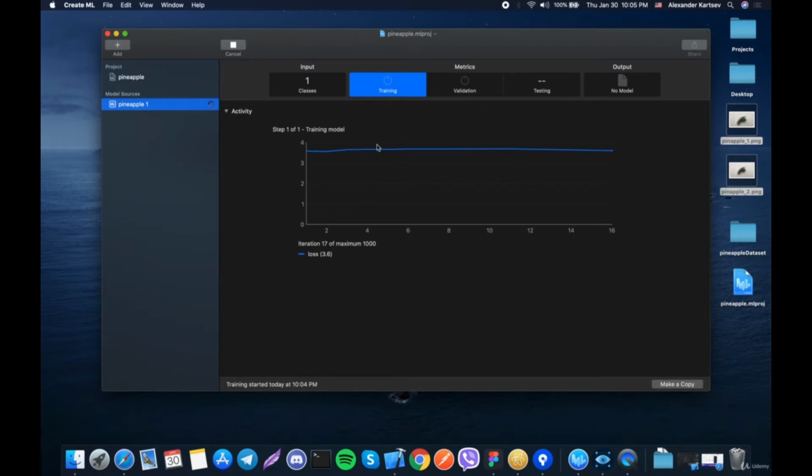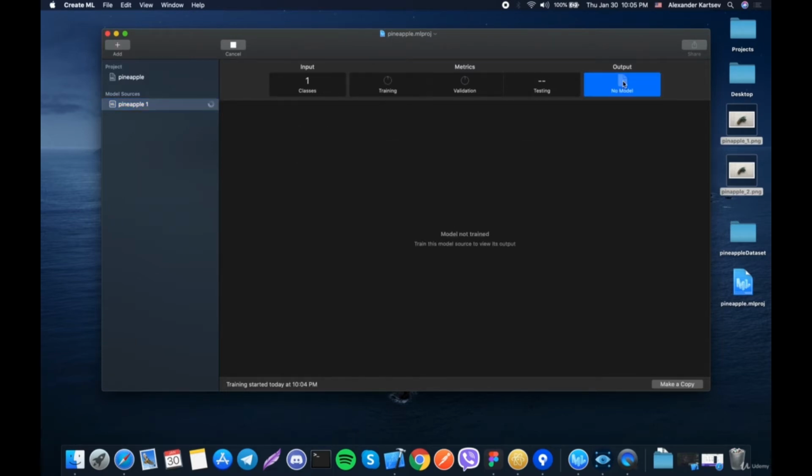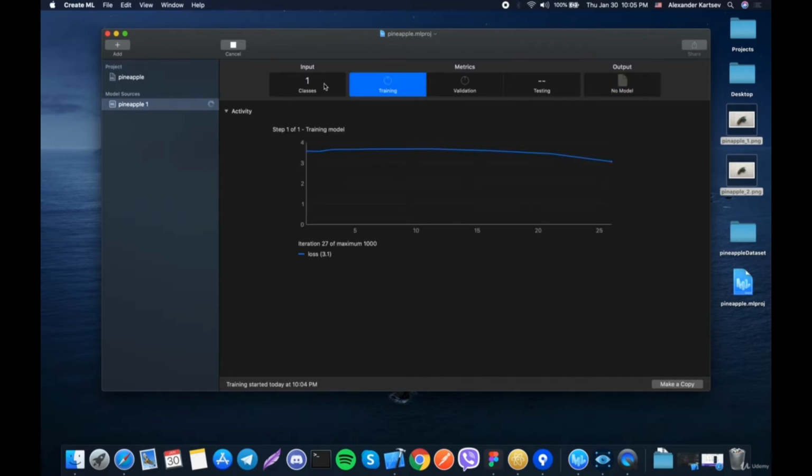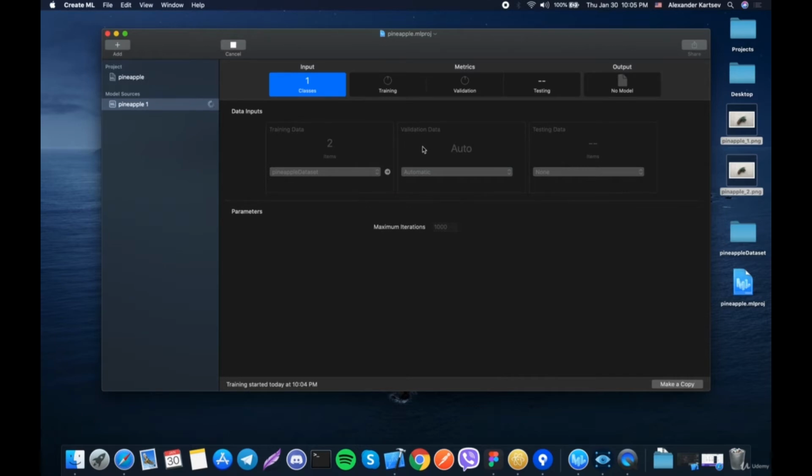So the model has started to train. We have 17 iterations out of 1000. Output will be here when the model finishes training. So my Mac started to work slower because it's very resource consuming.